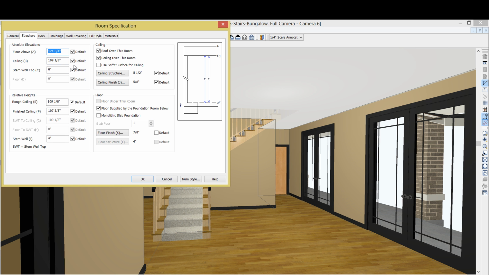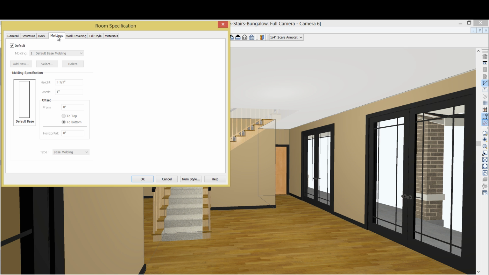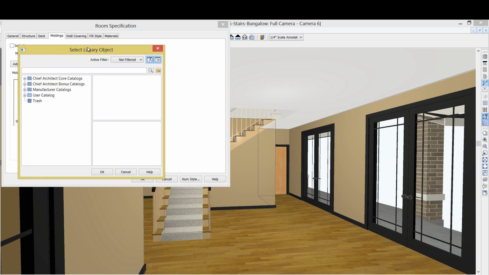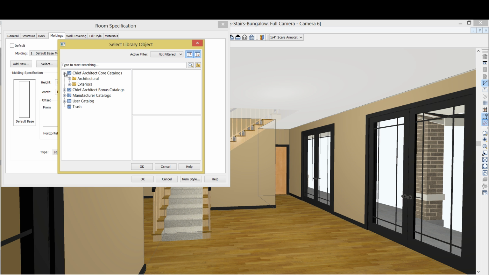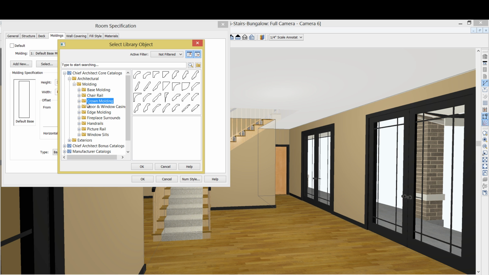Again, I think we talked about this dialog a while back. If you want to change the ceiling height or create a vaulted ceiling or a cathedral ceiling, this is where I might do that. And on the Moldings tab, I want to add a crown molding. So I'm going to remove the default, and let's come in here and choose Add New. And I'm going to browse into the library of moldings, crown moldings.